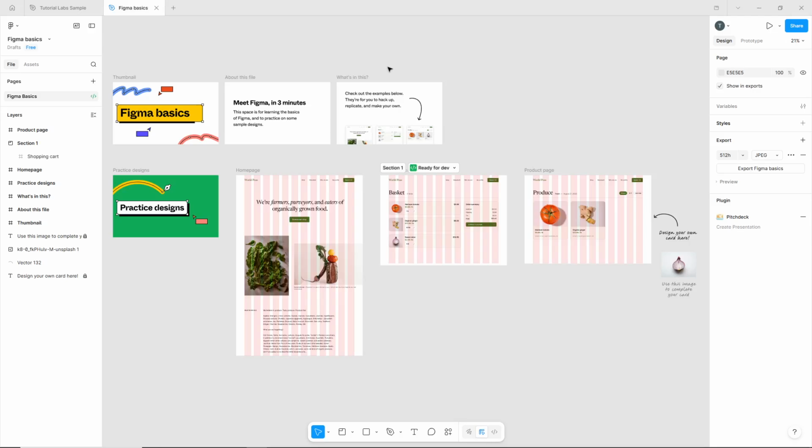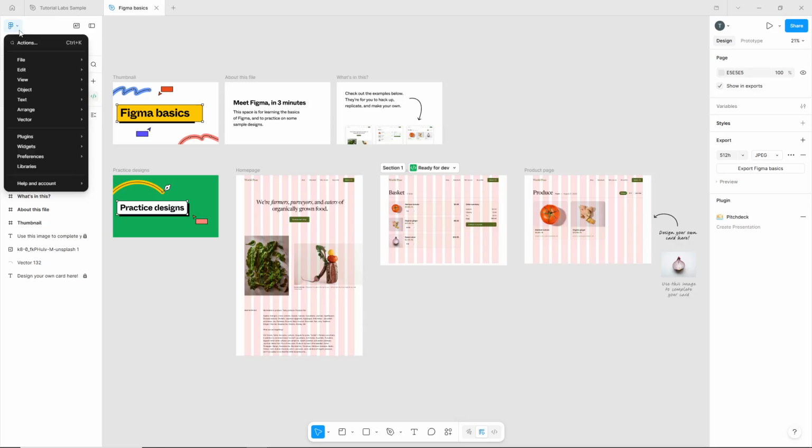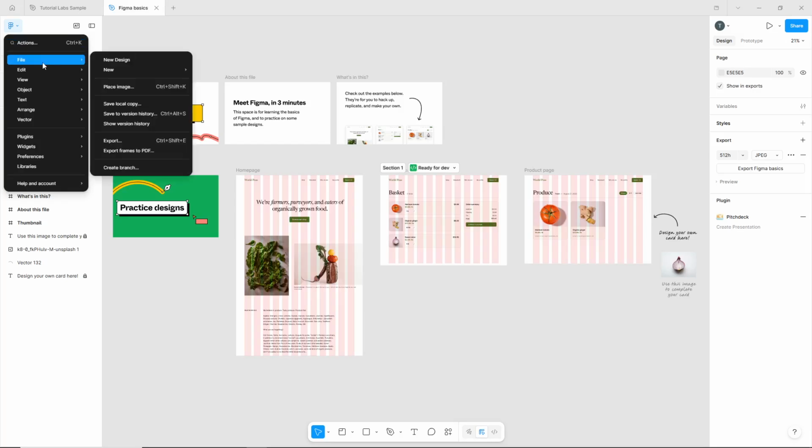With your file now open in front of you, look towards the upper left corner of your screen. You'll see the Figma icon there, which serves as your main menu access point. Click on this icon and a drop-down menu will appear with various options. From this menu, select File. This is where all your file management options live, including saving, exporting, and sharing.